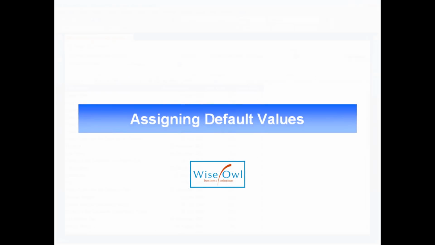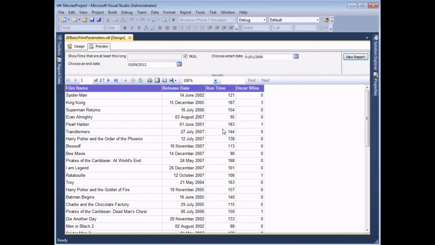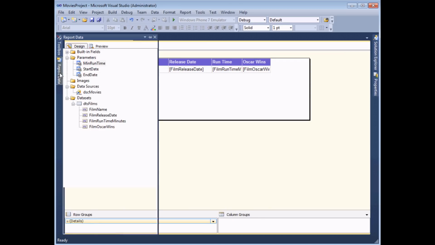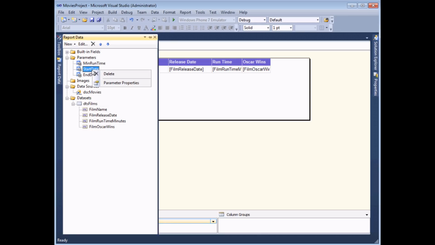Now, another way to avoid having to fill in a value for each parameter every time you run a report is to set a default value for the parameters. And we're going to do that for both of our date parameters. So again, we go back to the design view, and in the report data window, right click on the parameter that we want to modify. I'm going to modify my start date parameter and choose to modify its properties.